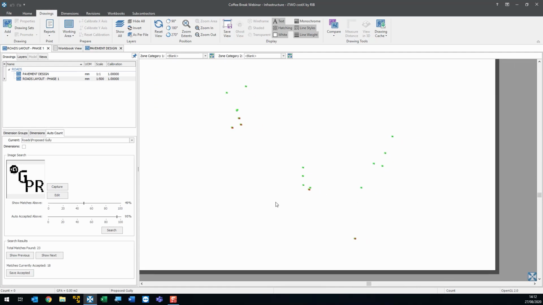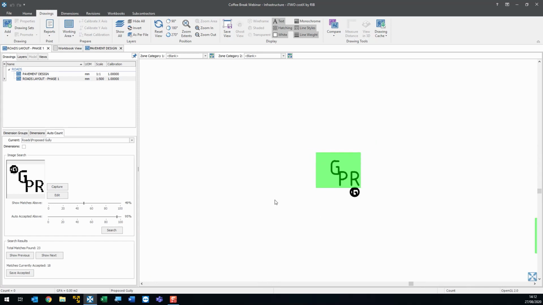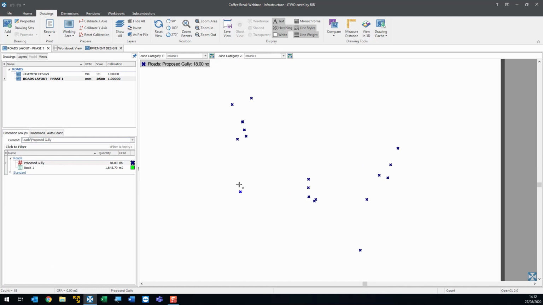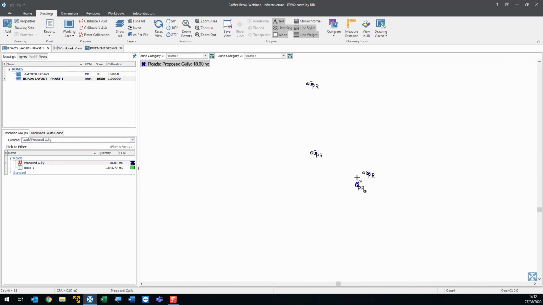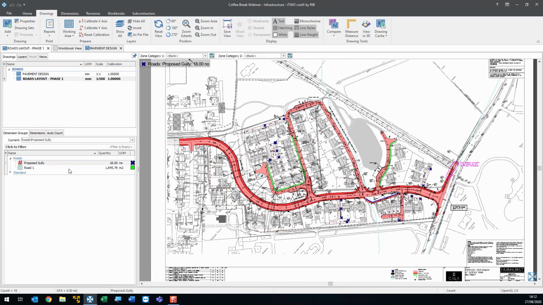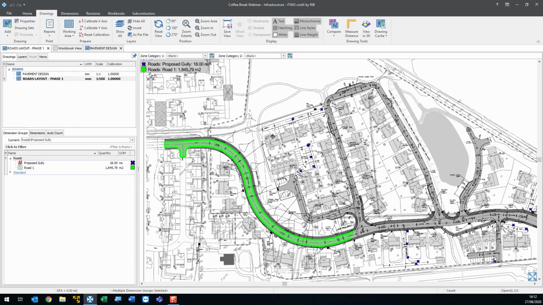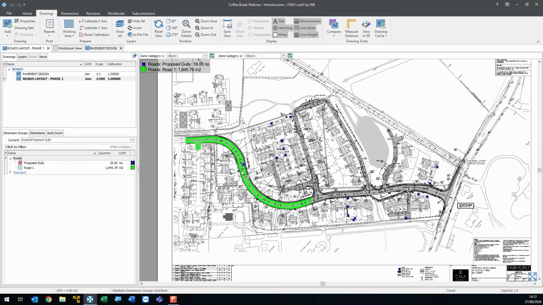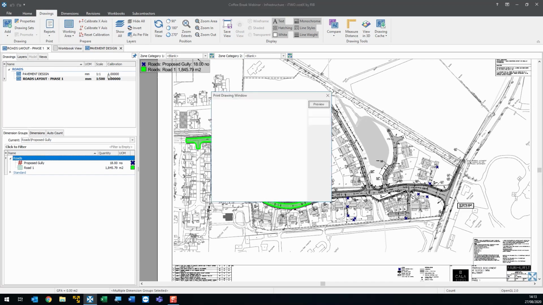Once I'm happy, I can zoom out and save the accepted. Head over to my dimension groups. We've got a few there, all been picked up. Show them all together. Maybe I wanted to look at it with my road and monochrome the drawing so everything goes black and white. So I've got my blue proposed gullies and my measured road. Let's print this to a report.